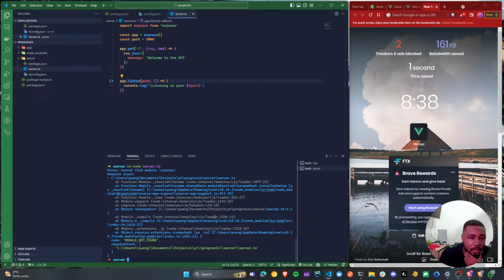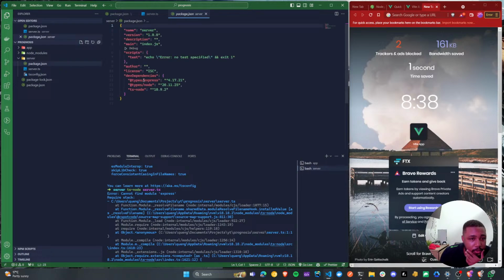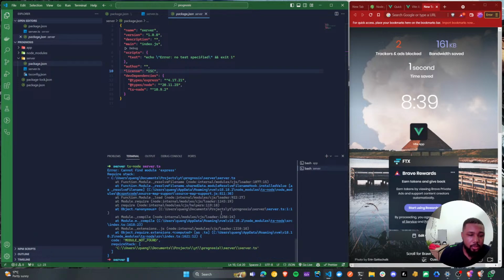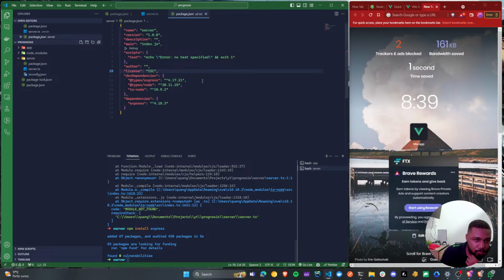Okay, cannot find module express. Wow, but we installed express. So let's go and see. Did we install express? Okay, it says we didn't install express, but we thought we installed express. Let's see if it will add it to our JSON. Okay, now we have express.